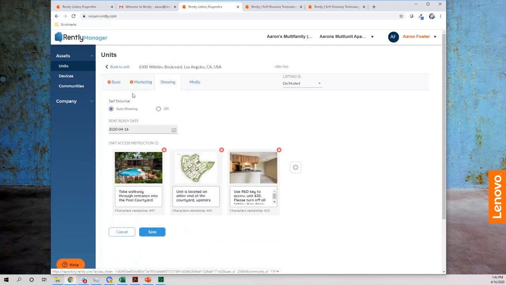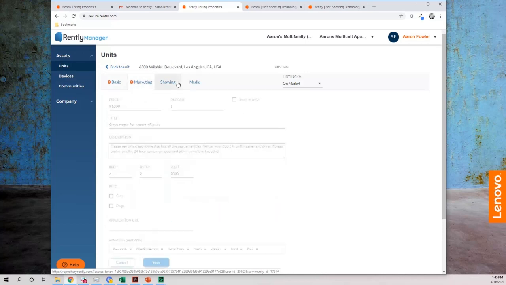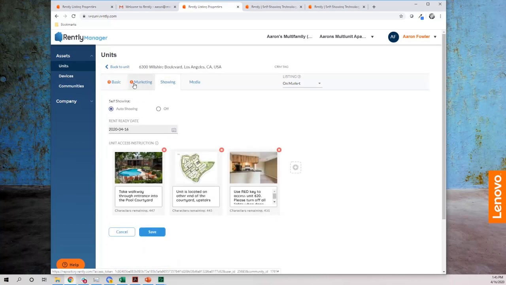Next thing we have is our showing information. Now you'll notice as I go, there's little issues on each step of the process because I didn't click save. If you don't click save, by the end of this, it will let you know that you didn't click save. This is where I can turn on and off auto showing, set my rent ready date, and add in unit directions. Now you'll see here, take a walkway through the entrance. This comes up after they have checked into the lockbox. So that lockbox will be near the entrance of your community. Once they check in, we will pop these instructions open for them to scroll through. Try to make sure you think of this process as if you had never been at the property.